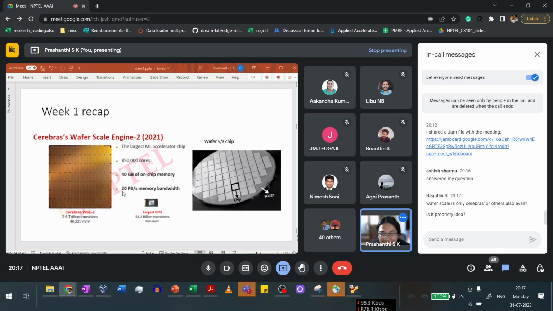You can check that. If they have a patent, then other companies who come up with something that uses exactly that would probably have to pay royalty to them, but I'm not really sure how proprietary it is or what elements are proprietary. If you're curious, you can go look that up. And they are the largest ML accelerator chip as of now. They have 40 GB of on-chip memory and 20 petabytes per second of memory bandwidth.